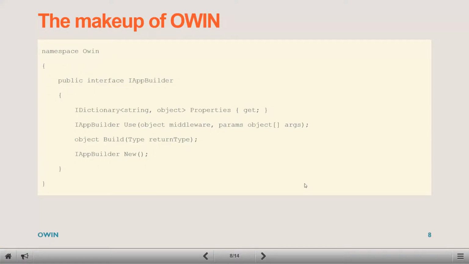So this is OWIN. This is the source code for OWIN.dll. If you go to the GitHub repository, that's all there is. There is one CS file. There's probably a C# project file and a solution file and a git ignore file or something like that, but this is all it compiles down to. It is just a single interface called IAppBuilder that has properties, a Use statement, and a Build that allows you to create new app builders, create middlewares from app builders, and I'll talk about middlewares later, and then the ability to create new instances of this from an existing instance of this interface.